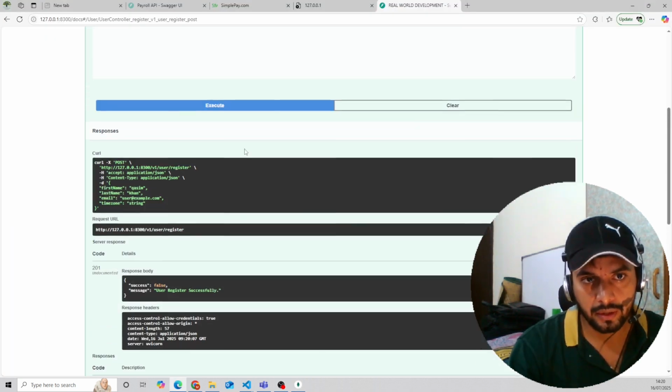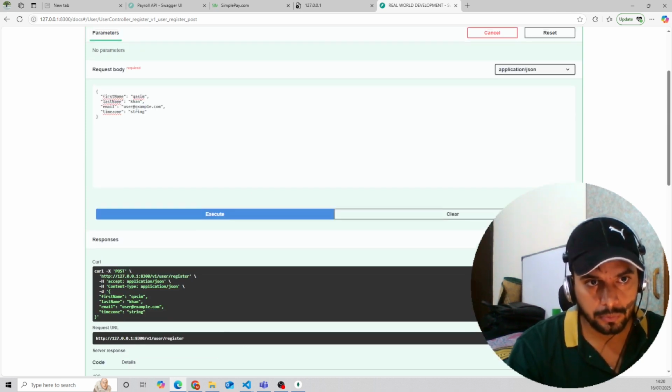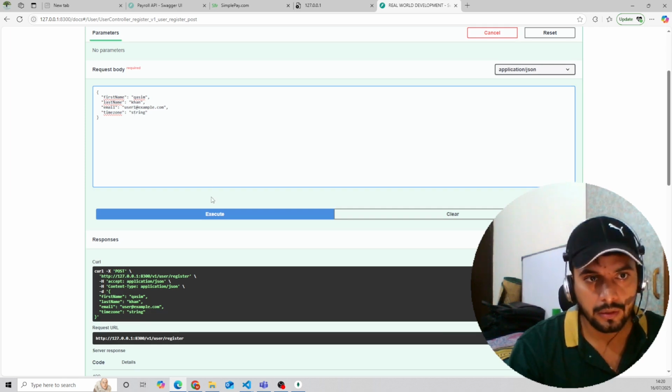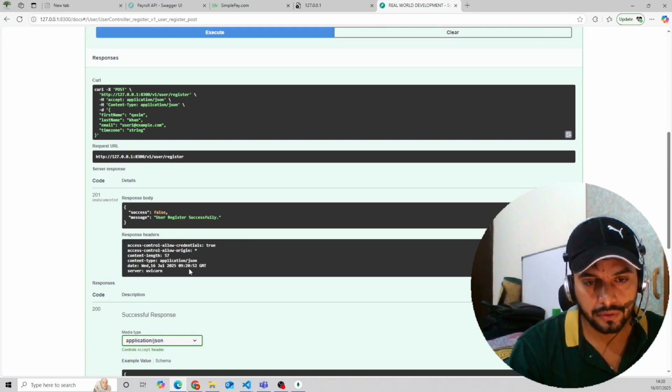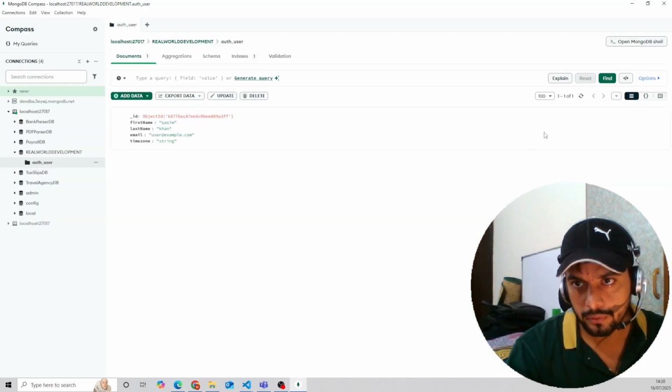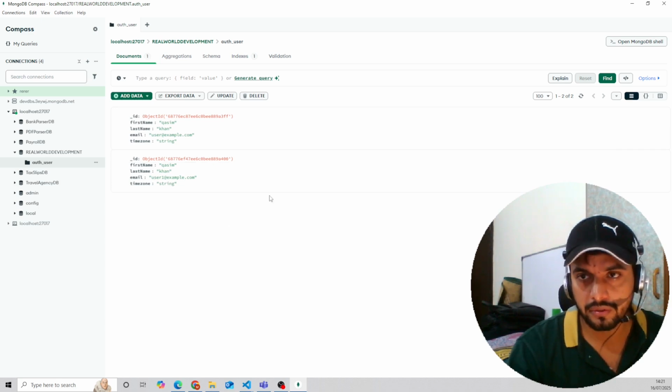Now we send the request again to check the condition. Email already exists with this name. Suppose we change the email, then it will create a second document. User registered successfully, and here we will refresh it. The second document is also created here successfully.